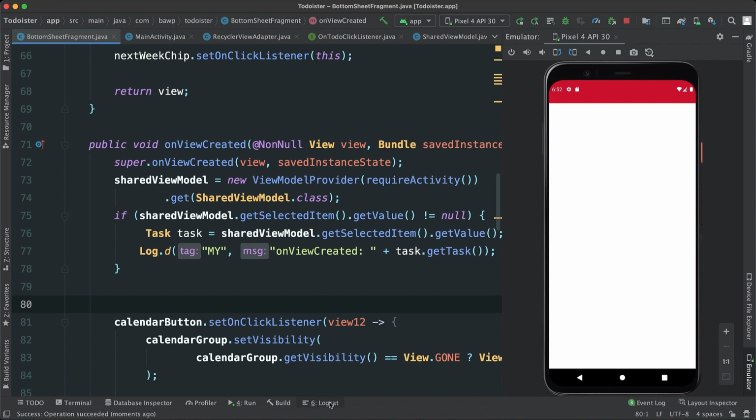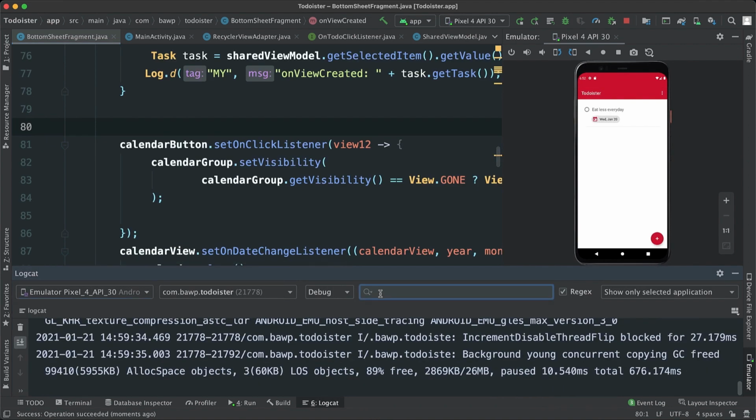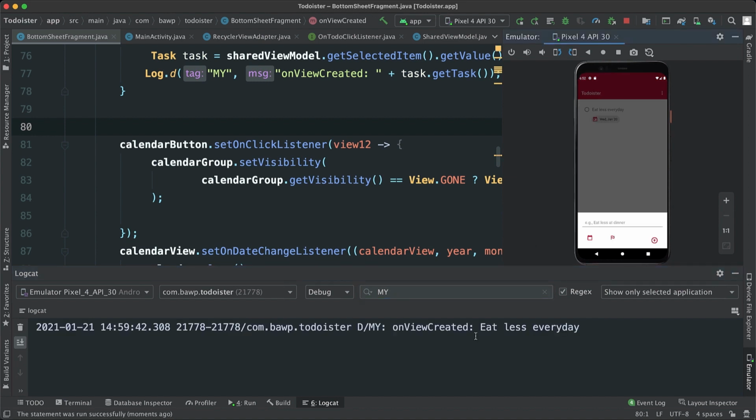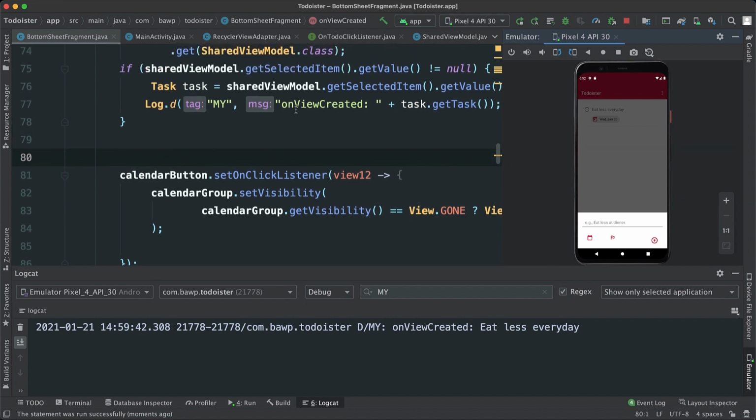And let's go to our logcat and make sure we have, I think it's my, like this, okay? Okay, let's go ahead, moment of truth, click, and voila, eat less every day has been passed around. And this is coming from where? On view created, which is exactly here. It may seem very trivial and insignificant, but this is crucial, what we've done here. Because of ViewModel, we're able to pass around this object.